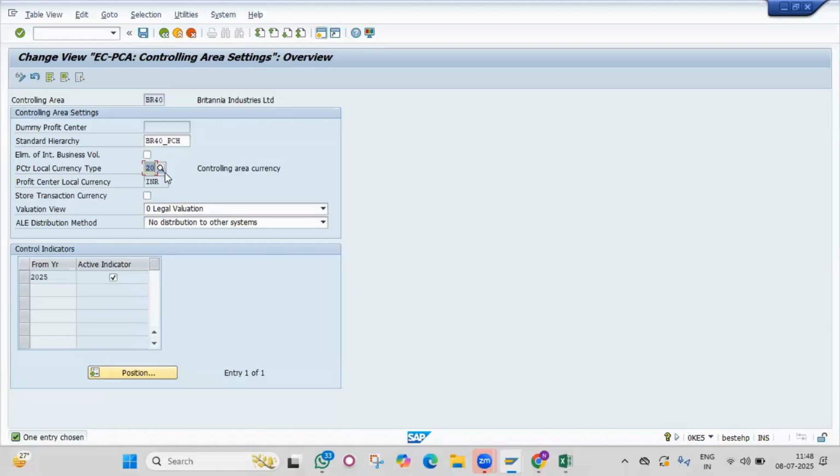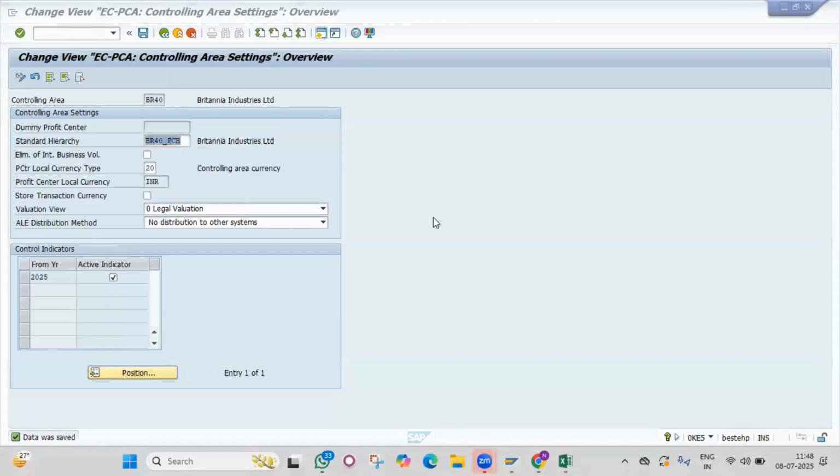Even in real time, it will not change. Why would you change to a different currency? Not required. Okay. Save. Okay, so these are the configurations. So how to do it for controlling.